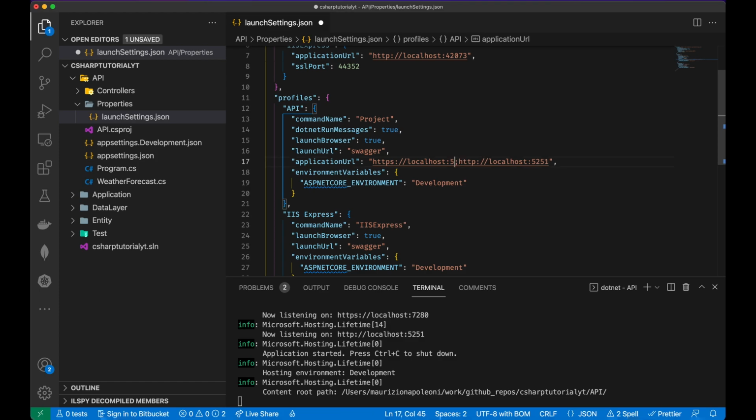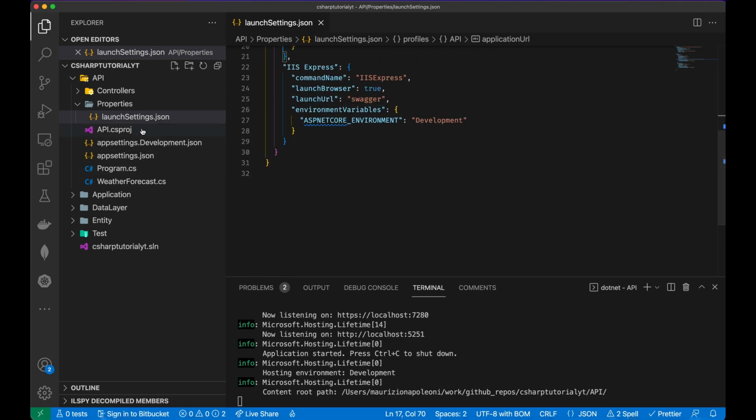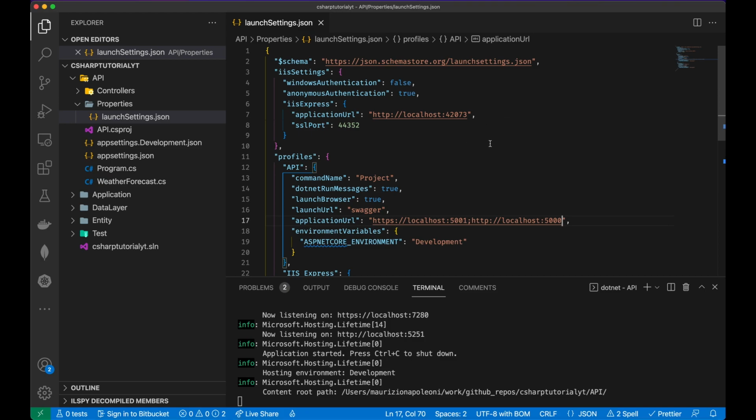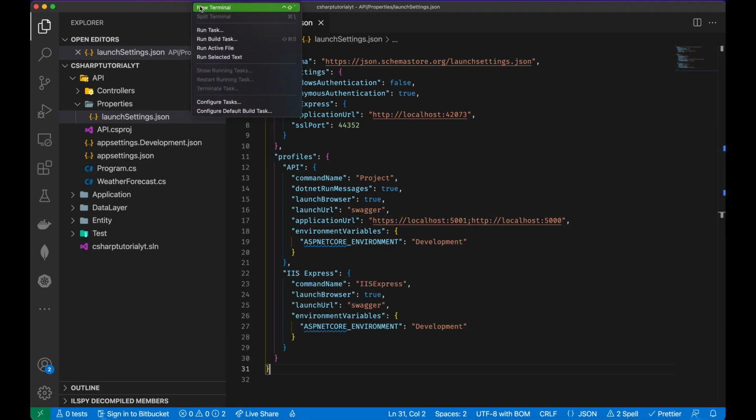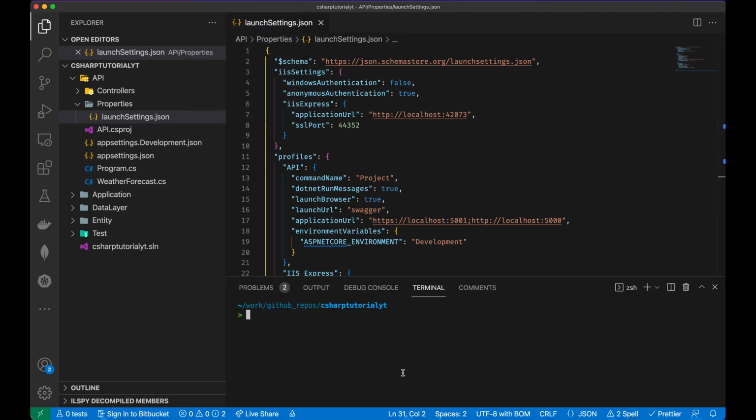I'm gonna put them back to 5001 and 5000 because these are the values that used to be before, the ones I'm accustomed to. So I just prefer to use those. So what I can do is to go into the terminal. Okay, for some reason I'm not able to kill the process.